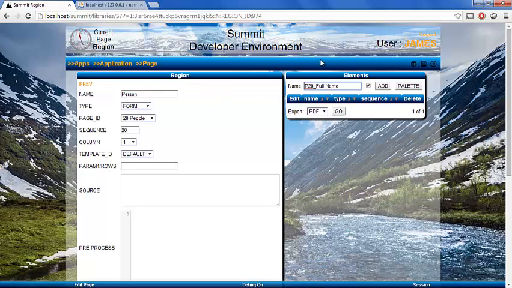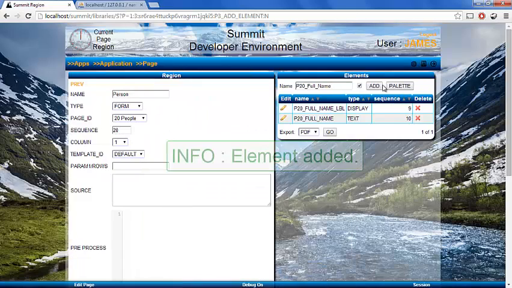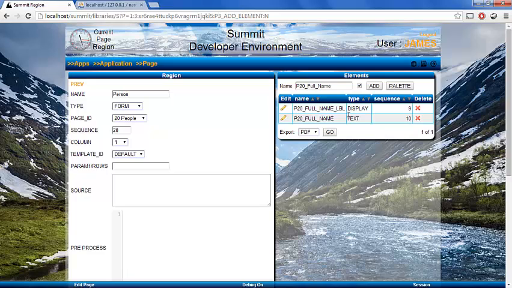So I'm in the region. I'm going to add an element to that. This checkbox here says that when I add something, it's going to automatically add a label for it. So when I press add with this checkbox done, it adds 2 things. It adds a label and it adds the field itself as a text box. Always does a text box by default, which is actually what we want.